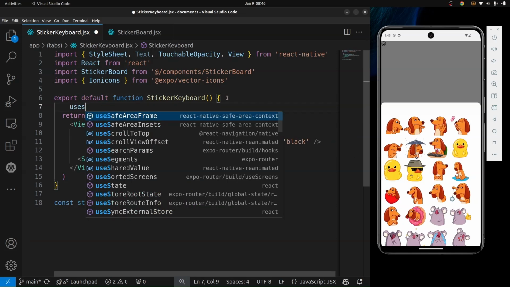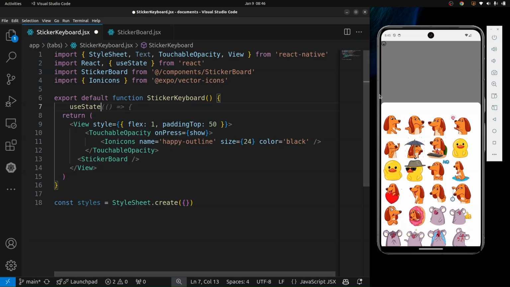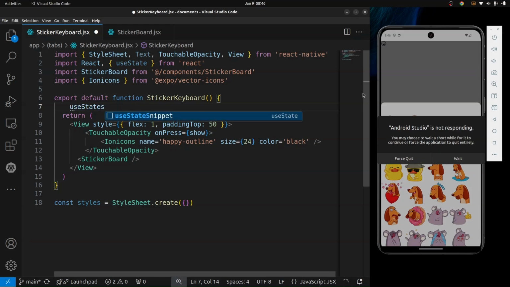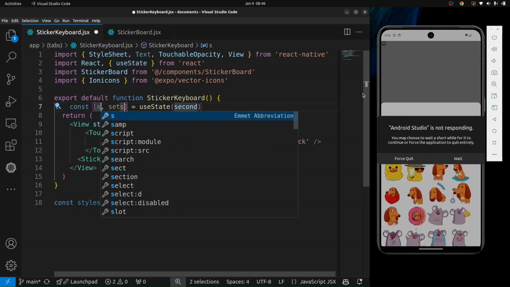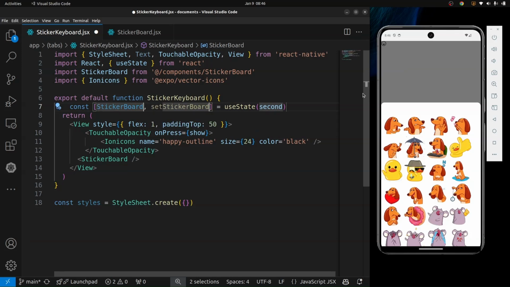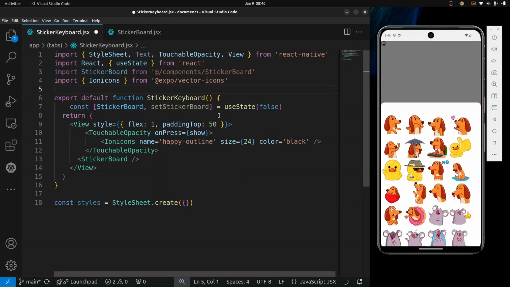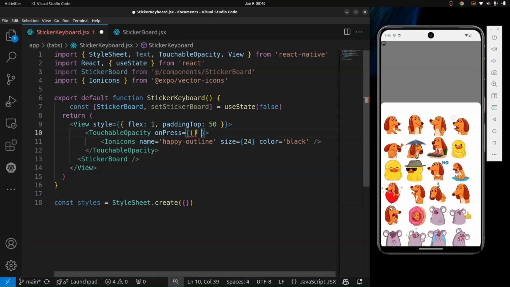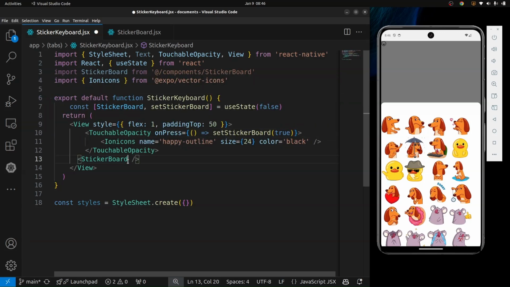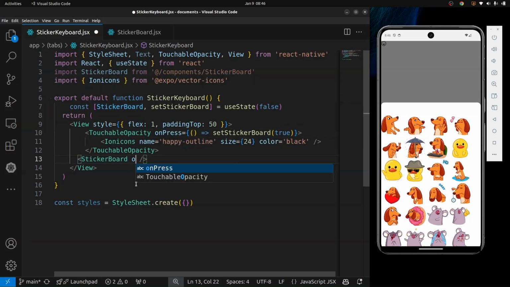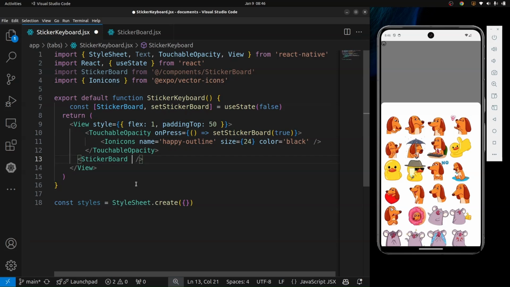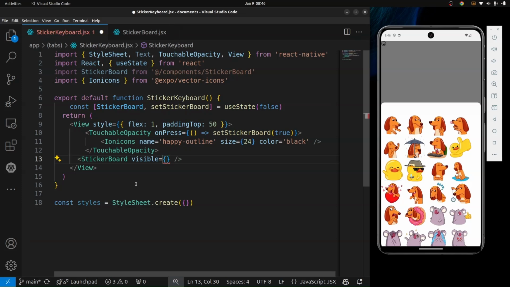To achieve that, we need to create a state to manage if the sticker board is being displayed or not. So create the useState, we'll call it stickerBoard, like sticker board. We'll set it to false. In here we would say when the user presses on this button, you should set the sticker board to true, and down here we would pass this state to the sticker board. So we'll call it visible, and we'll set it to the sticker board state.